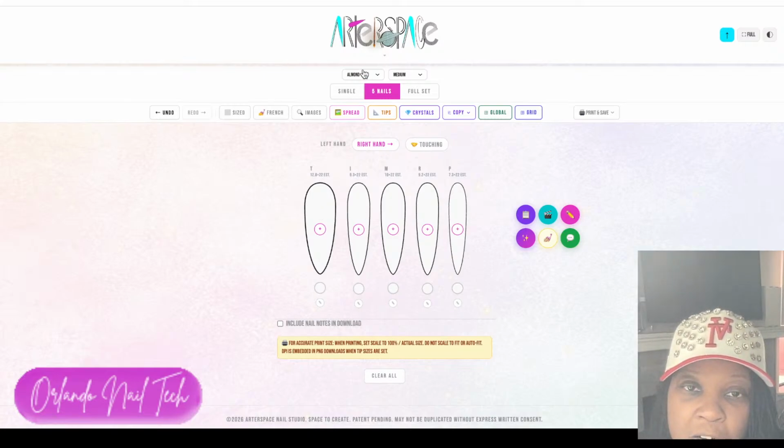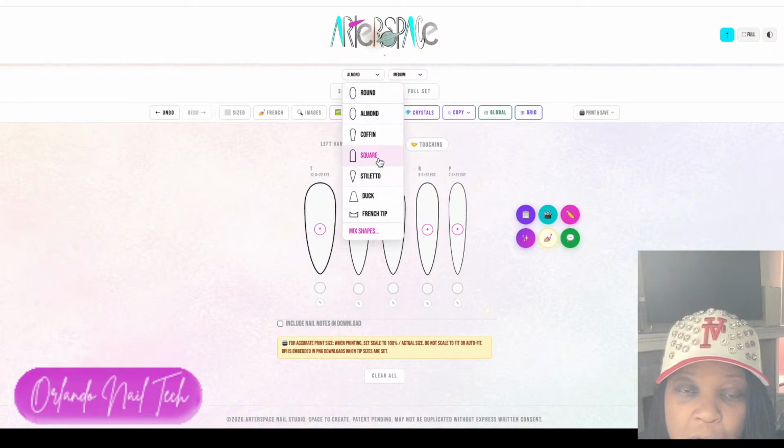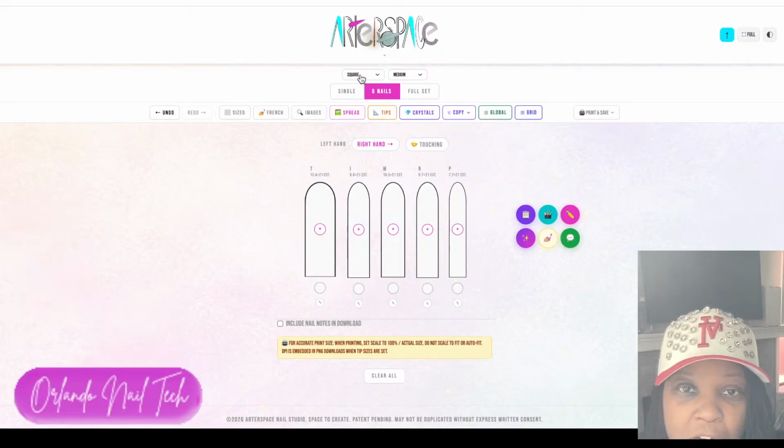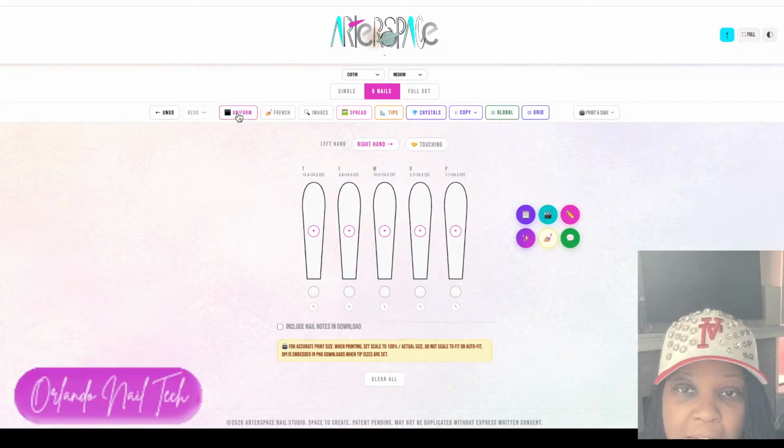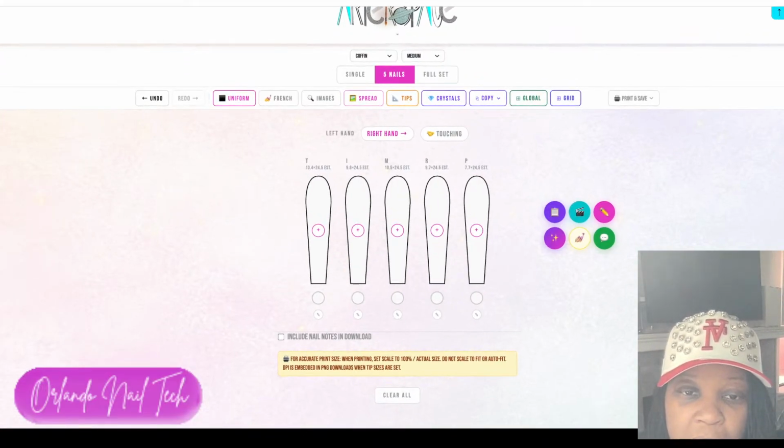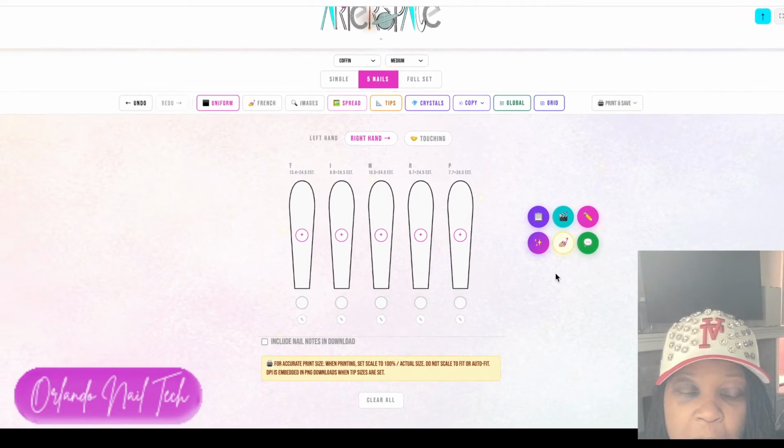So let's get our shape together. I think I want to just go with coffin. We'll do coffin today and we'll do them all the same size, so we'll put them on uniform view. And let me make this a little bit bigger for y'all. Okay, cool. So we're going to have them all on uniform view.